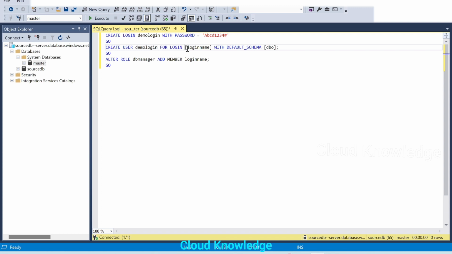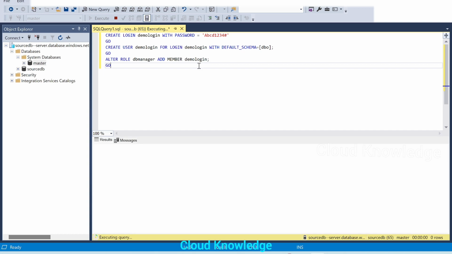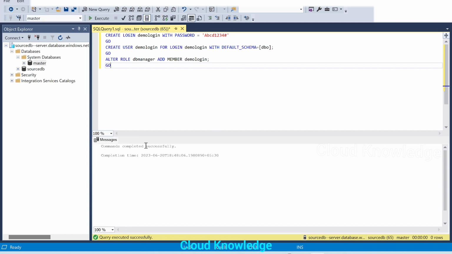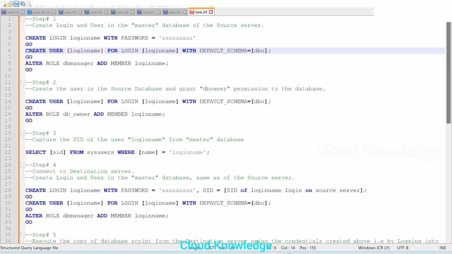Now we are creating user demo login. Default schema, we'll leave it as dbo. Alter role, db_manager role we have to give, and member login name. The login name we have given is demo login, so we'll paste it here. This looks fine. All 3 commands look fine. We'll click on execute. Commands completed successfully. So the first step is done. Query executed successfully.